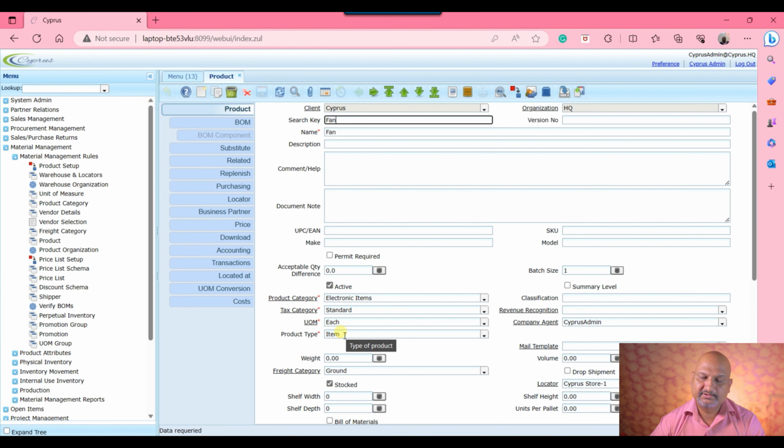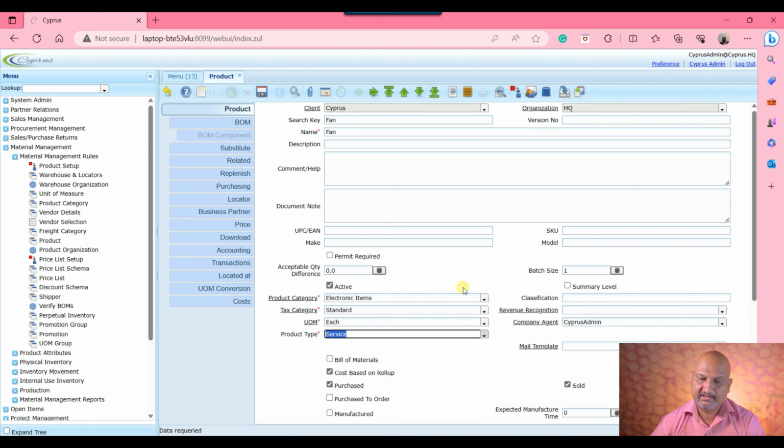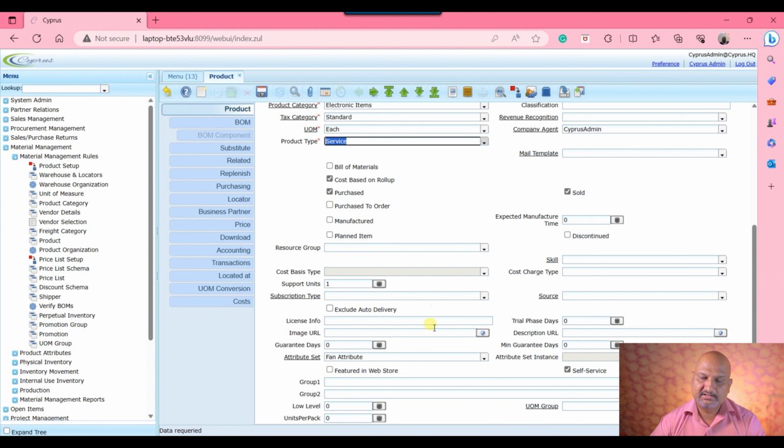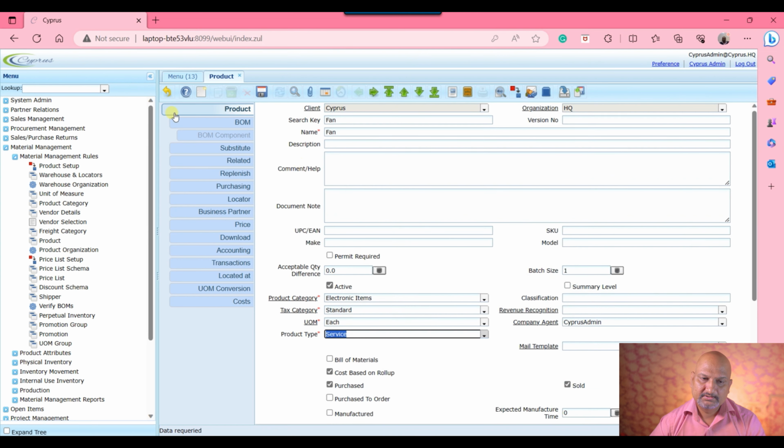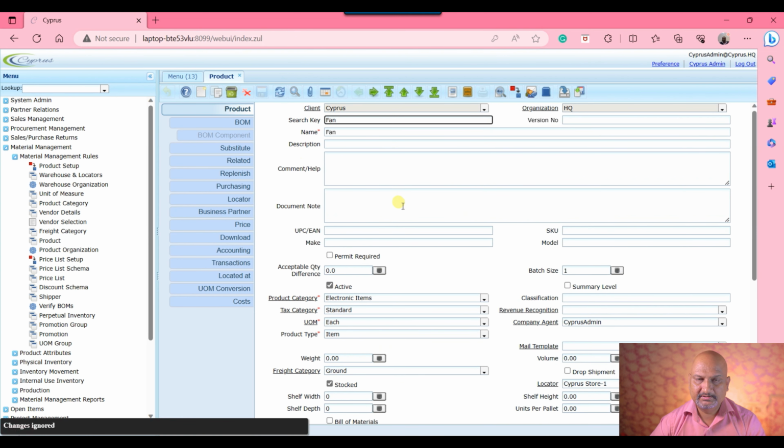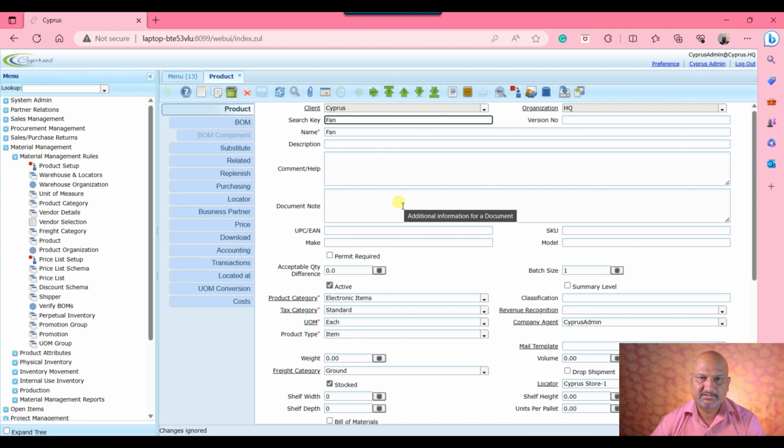If you want to configure a service type of product, you would be able to configure a service type product. In that case, you just need to select the service instead of the item, and the things would change a little here. Okay, so that is how you would be able to define the product into the Cyprus ERP system.